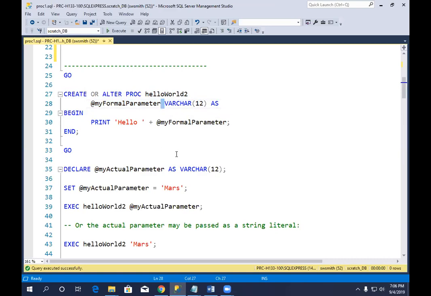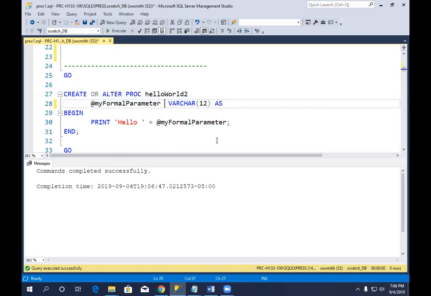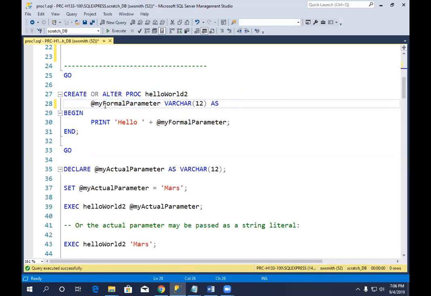I don't know whether you use an AS in between there or not, or whether you can. Lots of these, as we get into this, you will see variations in the syntax. Find one that works for you and use it. It's not a particularly pretty syntax. Let's see if it works. Execute. It worked. I don't particularly like that one. I think I would just say my formal parameter is varchar 12.